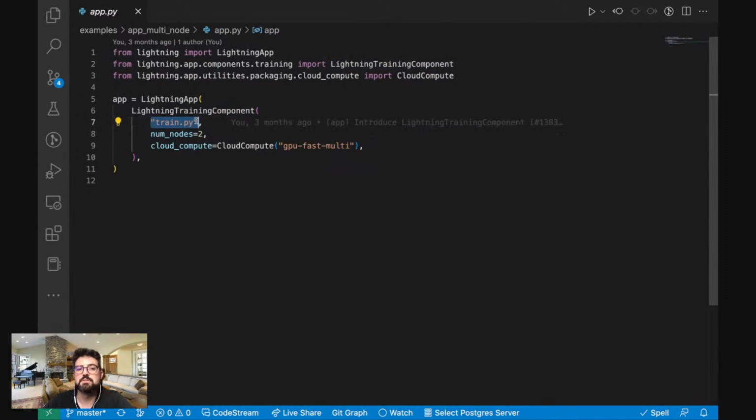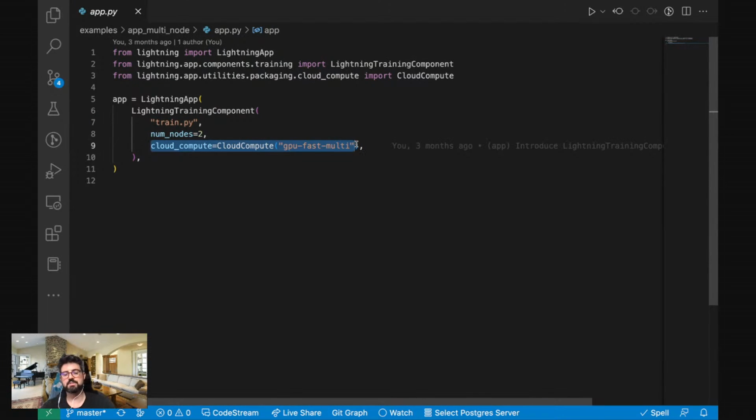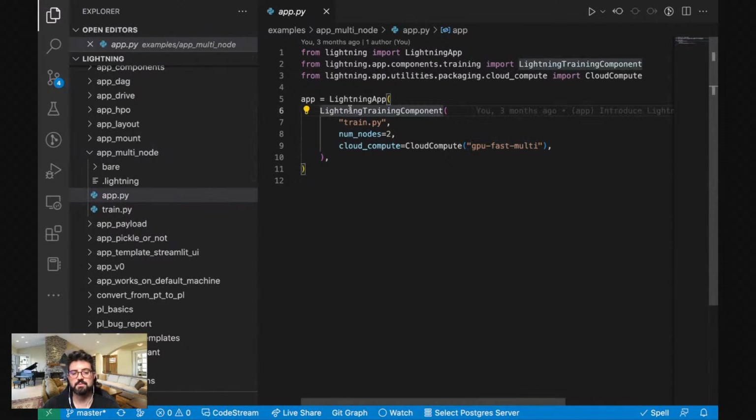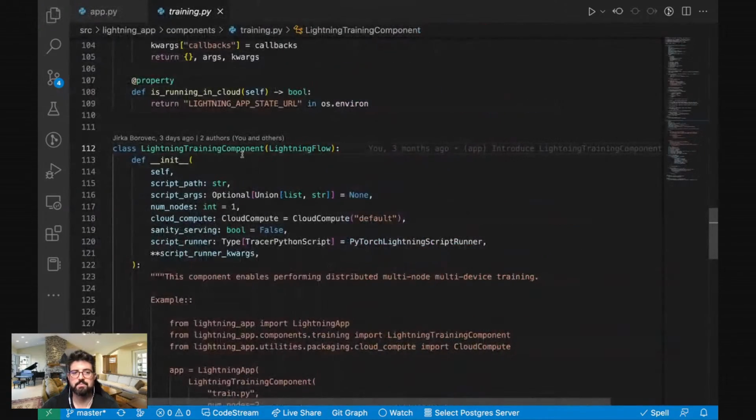What you need to do with this component, the API we created, is simply provide the script you want to launch. Here it's your Python Lightning script, but it could also be a TensorFlow script, for example. You say, I want 2 nodes, and I want to use this specific cloud compute. Here we are specifying a GPU fast multi, which is a machine with 4 V100s. When you do that, under the hood, this component is going to orchestrate those nodes.